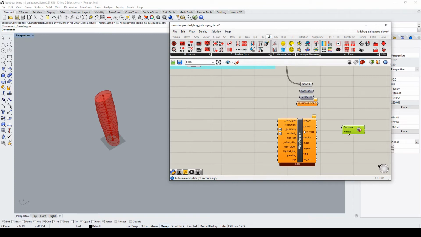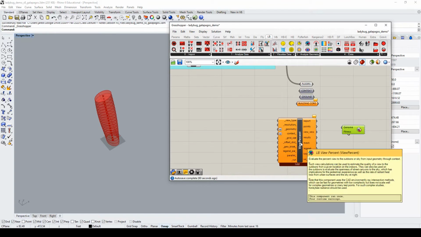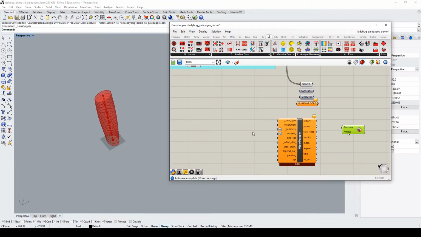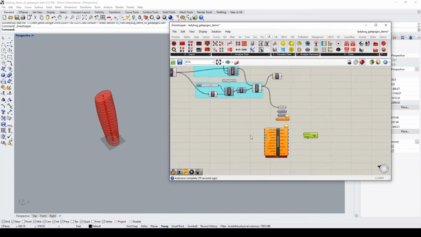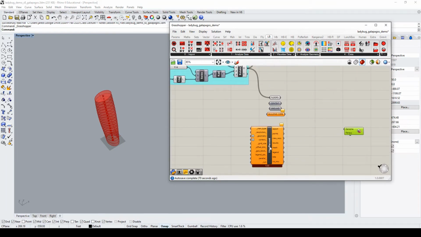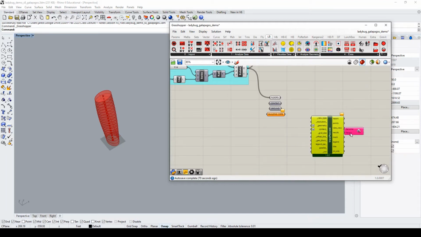So with that said, the view percent tool is really just a convenient way to do projections out and see where a vector would hit some piece of context. So it's not really tying into weather data or anything like that, but it's really just a convenient way to do projections.